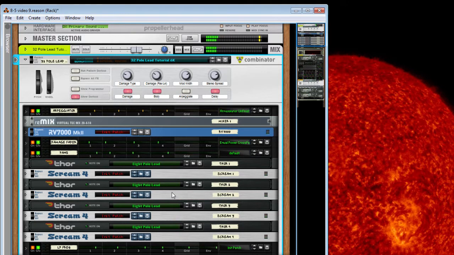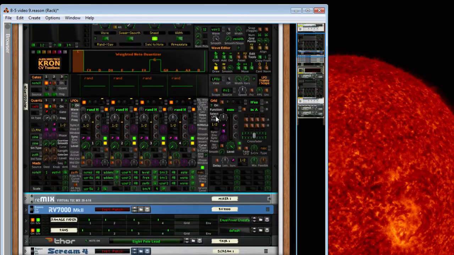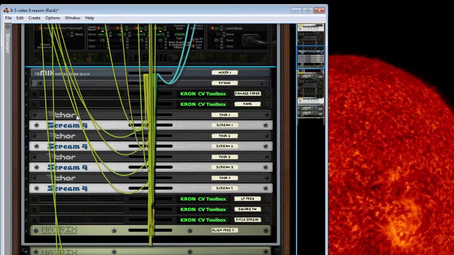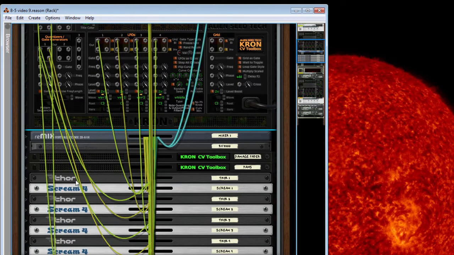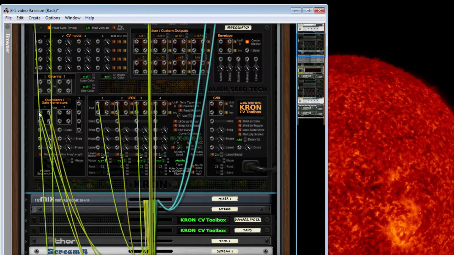All right, so this is going to get a little complicated here. I hooked up the notes to go to the KRON instead of the Thors. So now all of the notes and gates are being passed via this to the Thors. So the simplest here are the gates. The gates are coming out of the quants here.